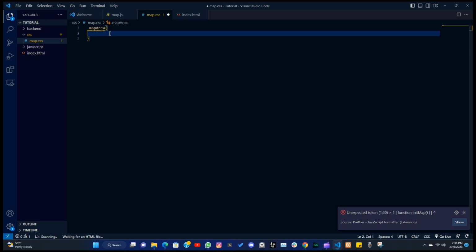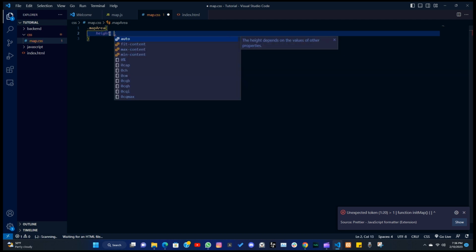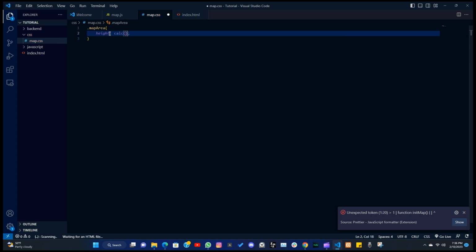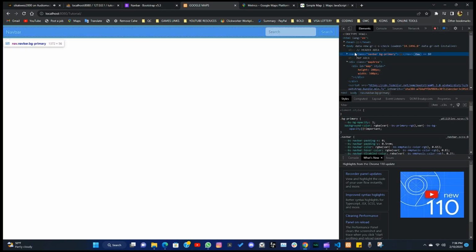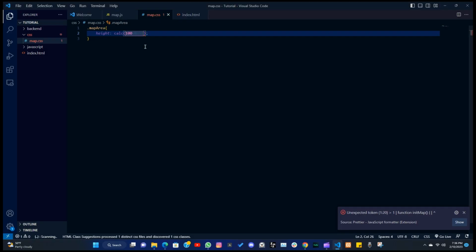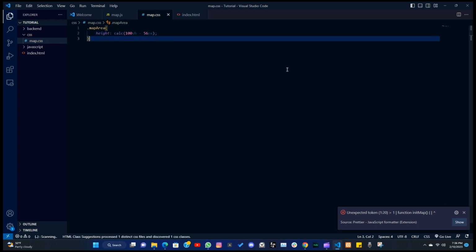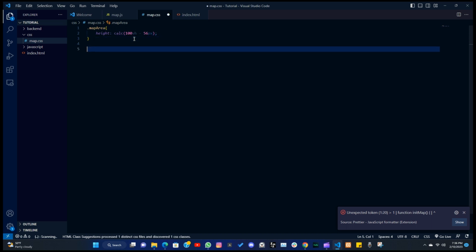The next thing is, let's give it some height. For the height, we need to do some calculations. So we say 100 view height minus. Now we check the height of our nav bar. We just hover over it and see it's 56, so minus 56 pixels. So the height of the map area is going to be very responsive on any device. We do some small calculations and CSS does the rest.